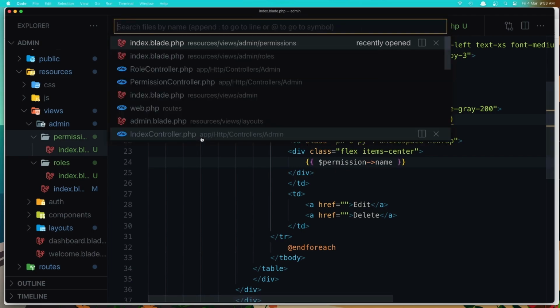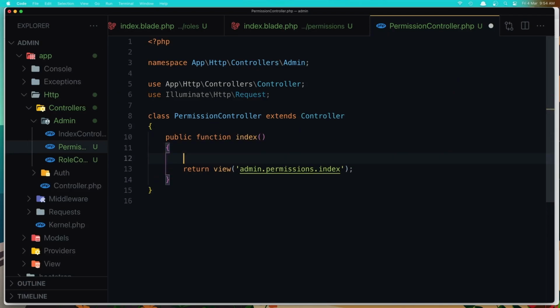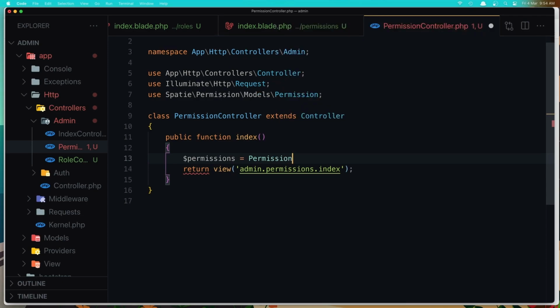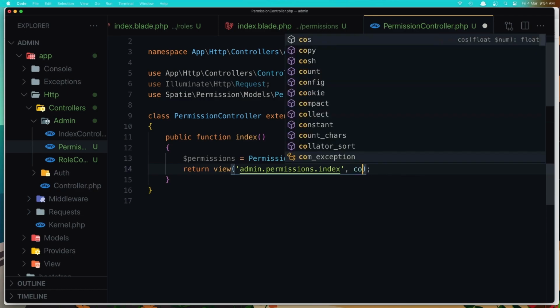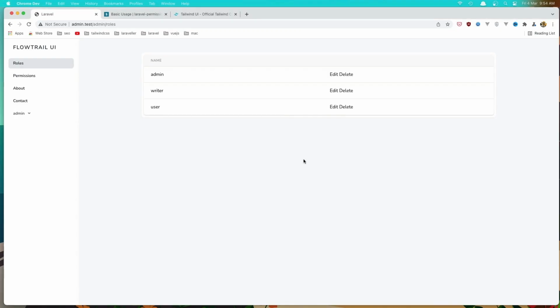And also open the permission controller and get all the permissions. So $permissions is going to be Permission, import that Permission here and get all. Okay, paste that in. So compact permissions, hit save, come here and refresh, go to the permission, and we don't have any permissions yet.